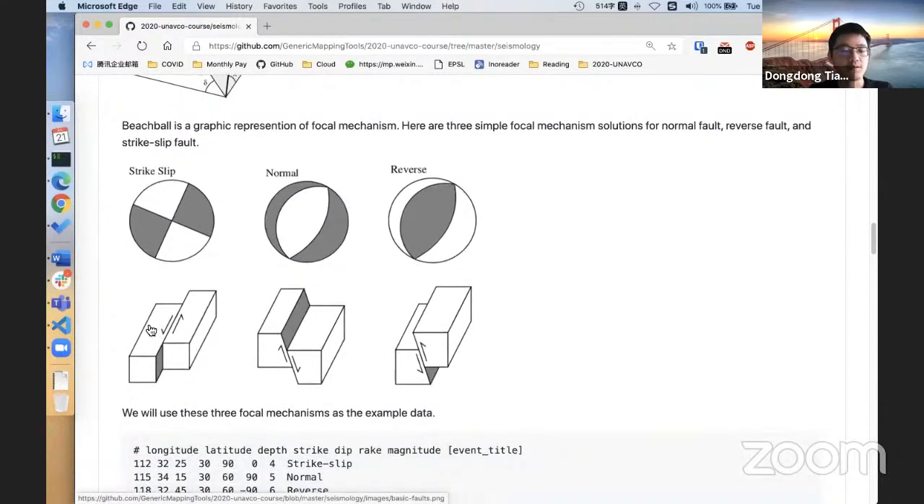Here are 3 basic faults in seismology, and this is a strike slip fault. This is a normal fault. This is a reverse fault. And these 3 figures are the beach balls for the 3 faults. We can see that the 3 beach balls are totally different.